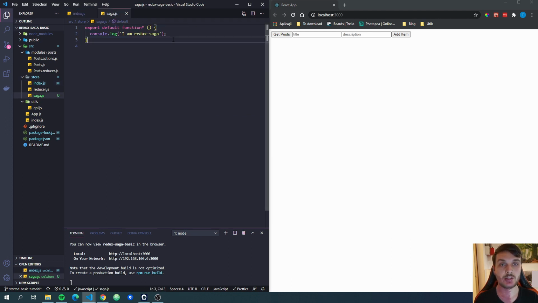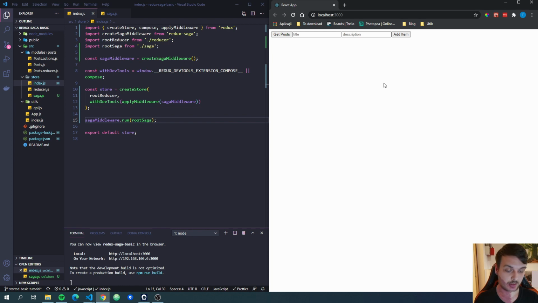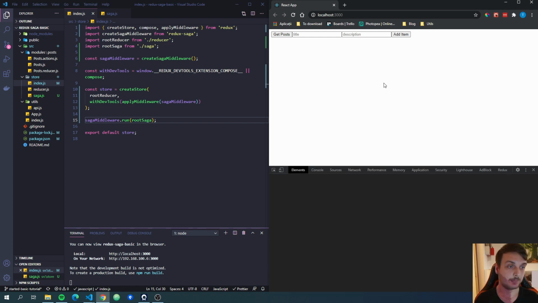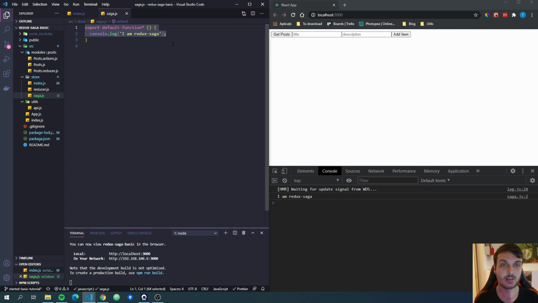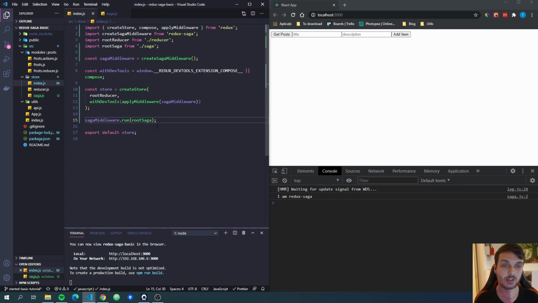So we have this console log added into our saga middleware. Let's open the DevTools. I'm going to make it a little bit bigger, and now I'm going to refresh the page. You can see that when the page was loaded, we get the "I am Redux Saga" console log, because this just runs whenever the store is initialized.